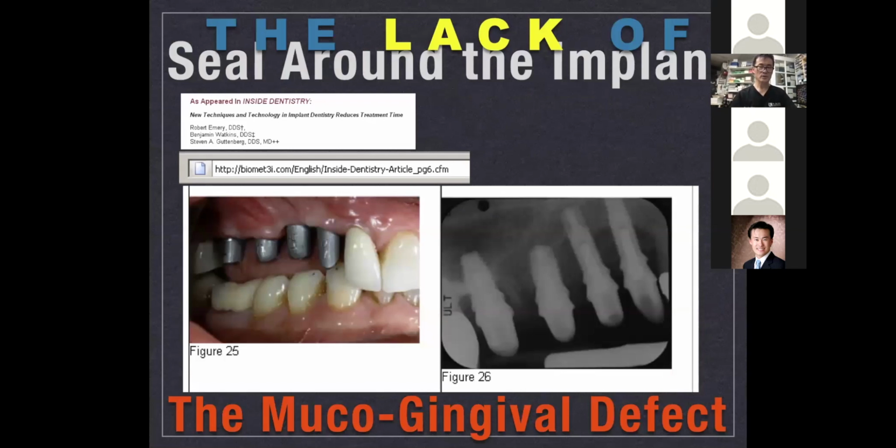I don't mean to bash, trash, or backstab, whatever you want to call other people's work, but many times we just have to state what it really is. This is a case that appeared in Inside Dentistry, which is a respectable, kind of an article piece journal, if you want to call it that. This case scares me because there's a mucogingival defect that is seen. Clearly on that image, there's no attached keratinized tissue, at least not 2 millimeters of it.